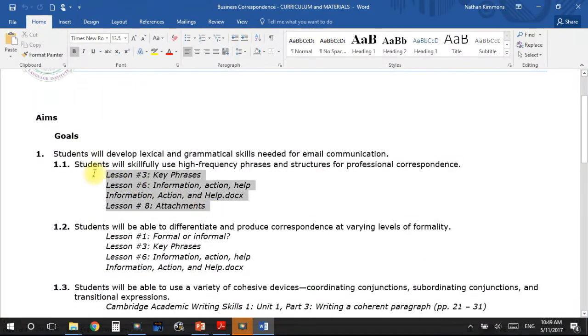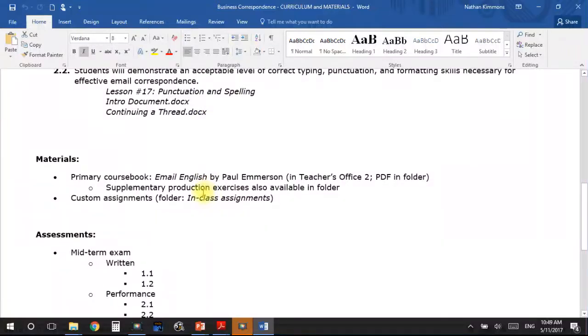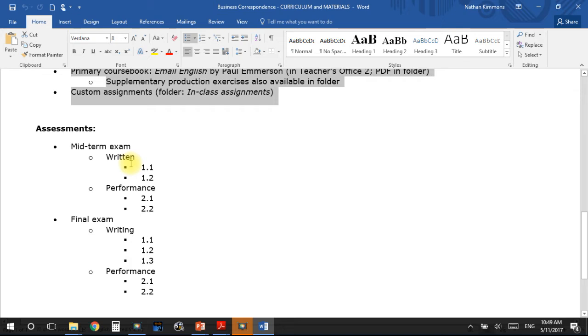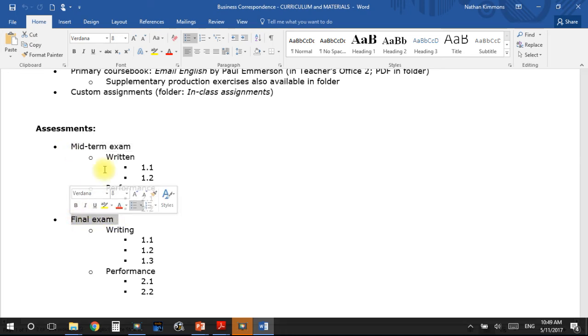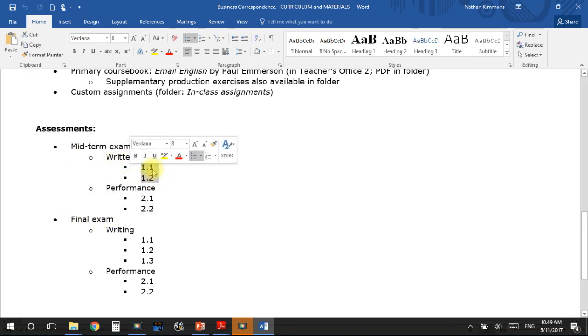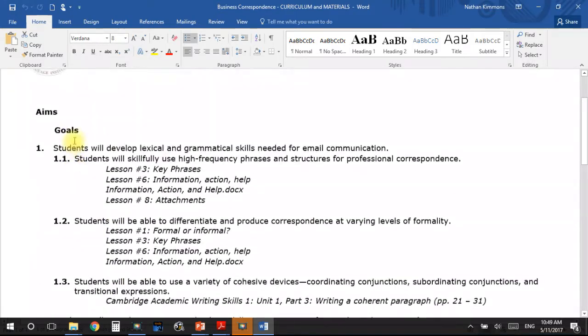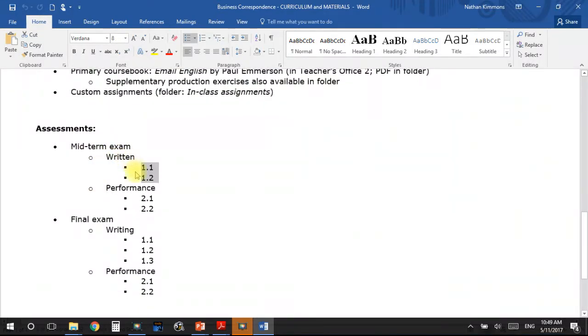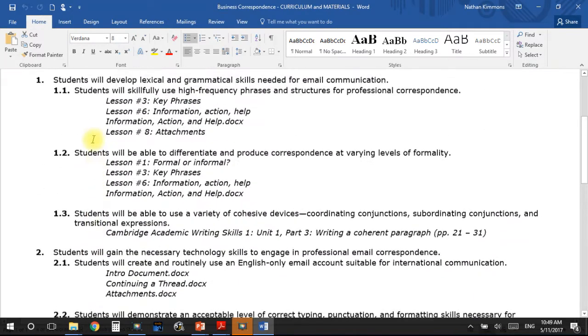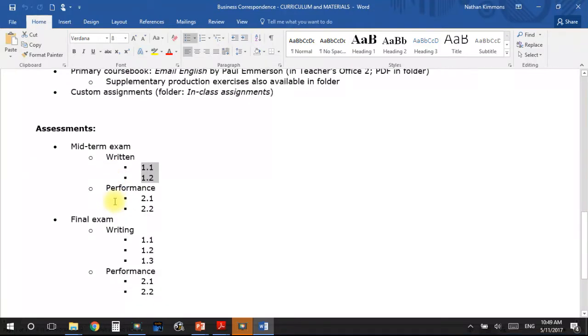Under here, we can also add names of our lessons that align with these specific goals. Also here you can include the materials, and then here for the assessments, this is how you plan to assess the course. So for example, if you have a midterm exam and a final exam, then you should indicate which specific goals from your aims align to these assessments. And obviously, your assessments should cover all of the goals that are in your course.